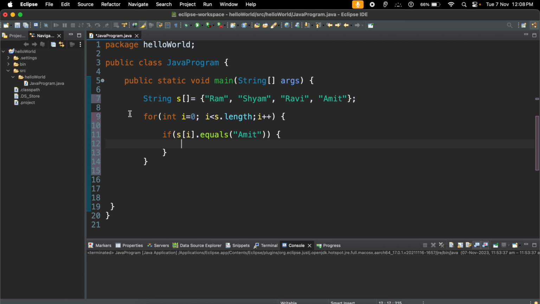So what are we doing here? We are checking S of i. So i the first time will be 0. So S of 0, that means this one. S of 0 is Ram, equals Amit? Is it equal? No, Ram is not equal to Amit. So will it go inside the if block? No. So here we can put a message also.